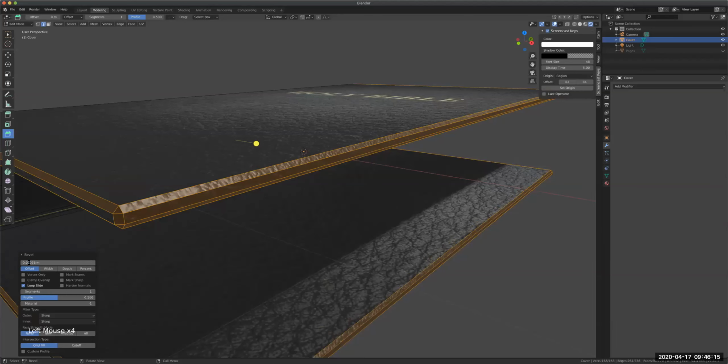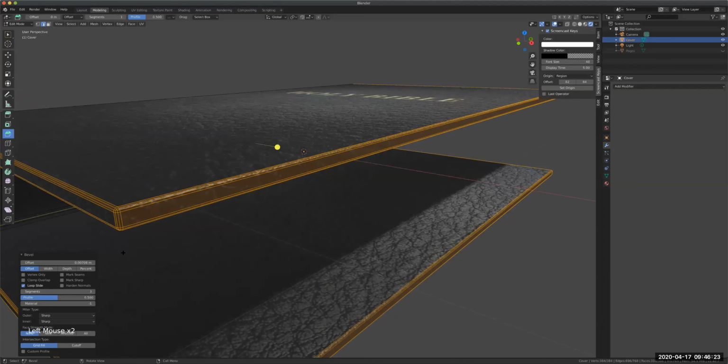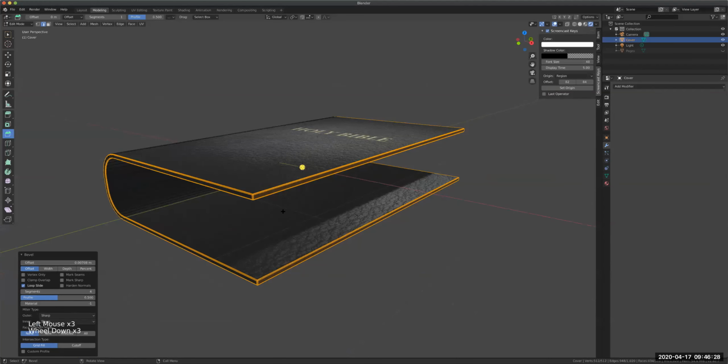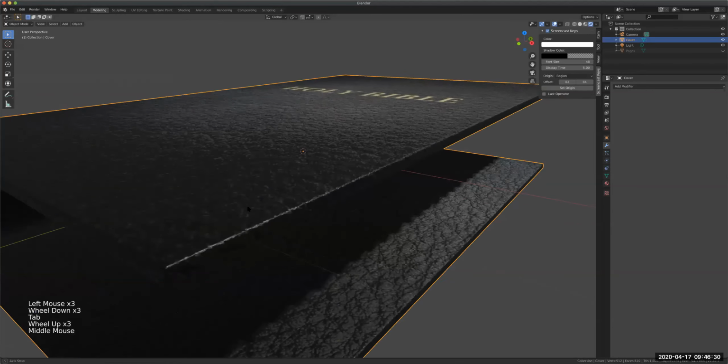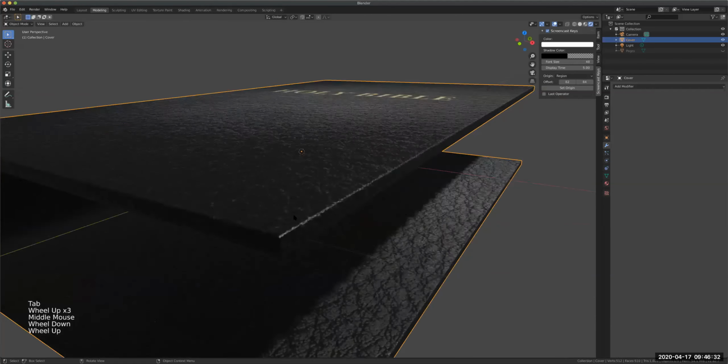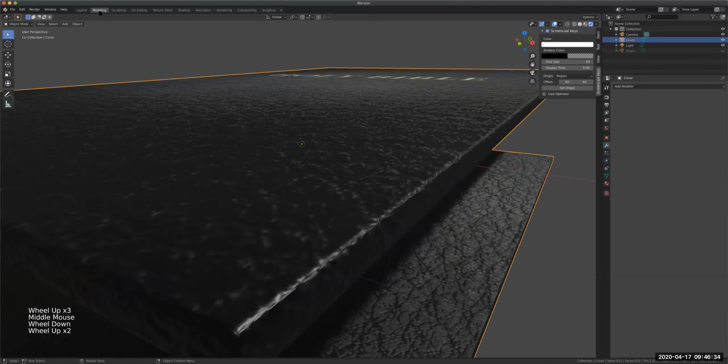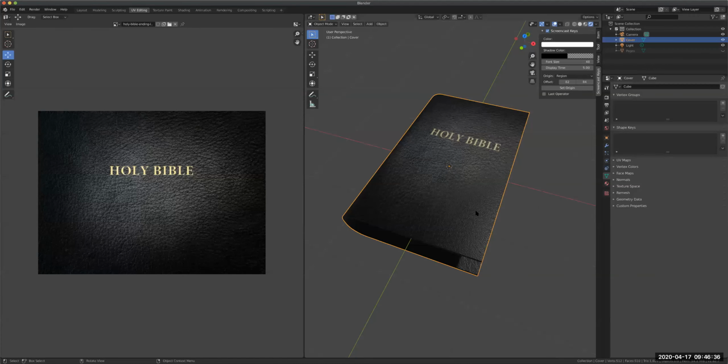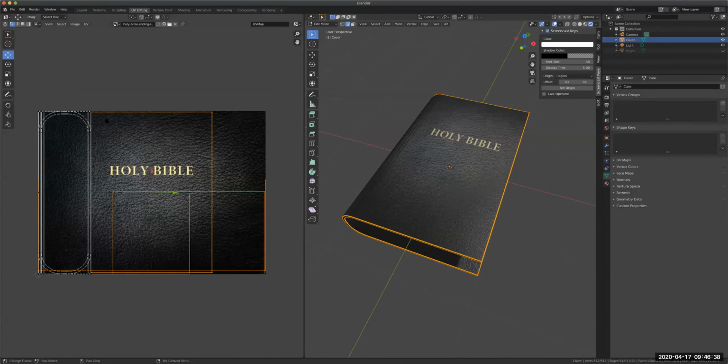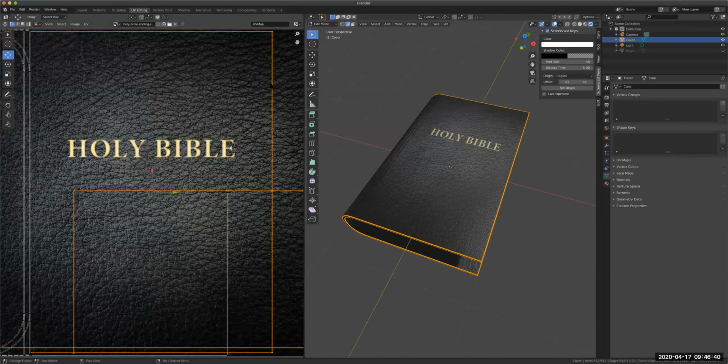I'm probably gonna go 0.07. Okay, and then give it that many segments, maybe 4. Okay, so that will give us rounded corners. Okay, but check this out. If we go to UV editing, we don't have to worry about those. They're factored in. You see it? Because we did it after the fact.